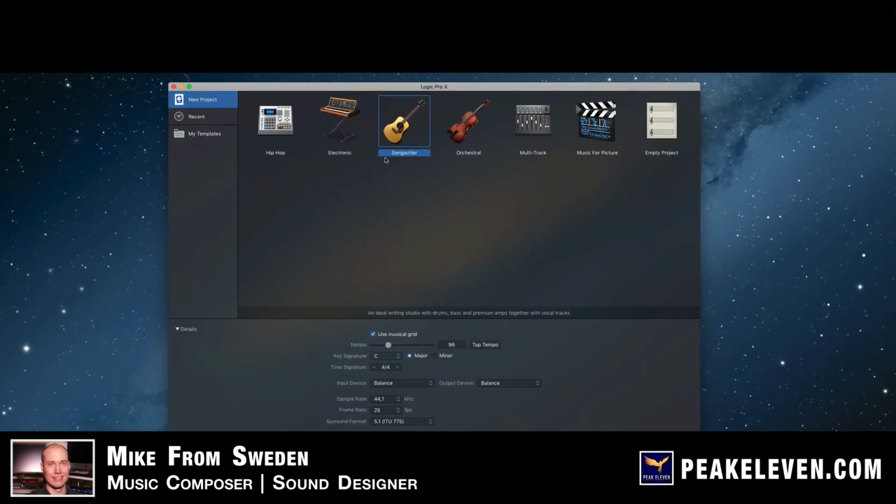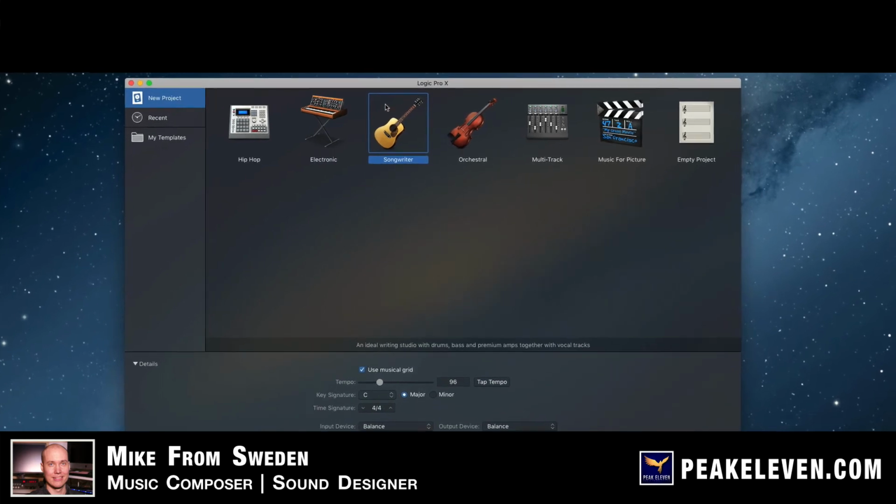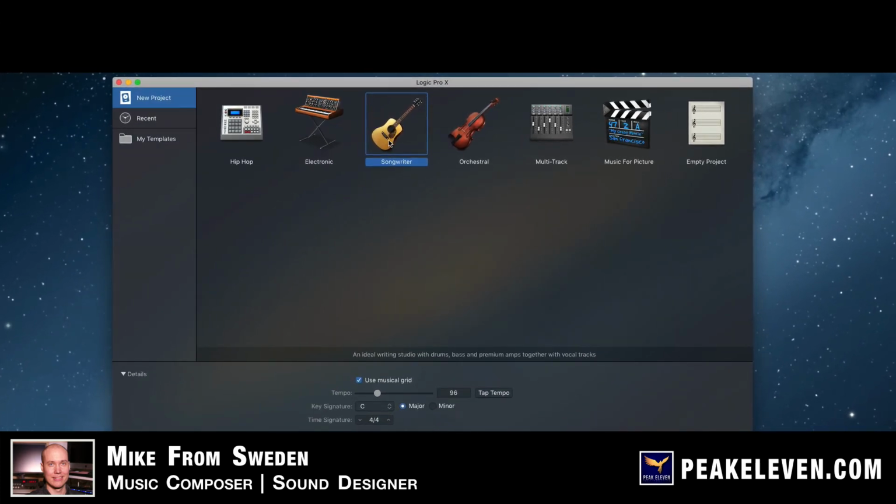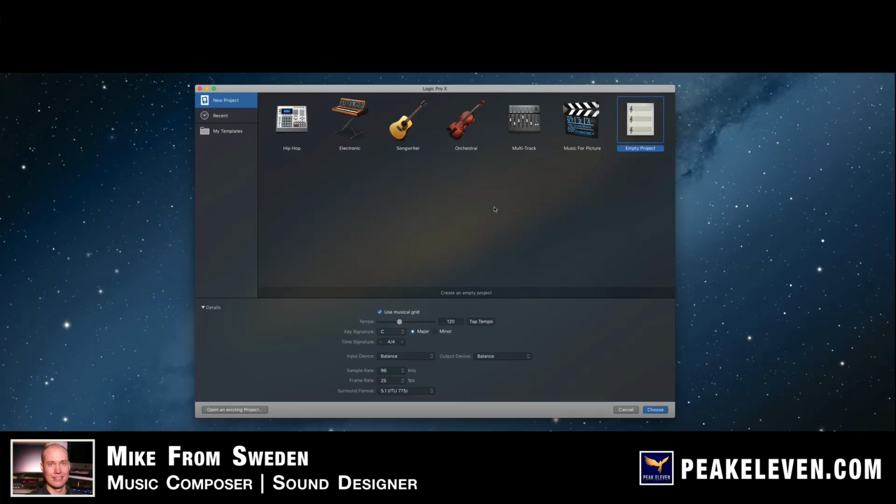So that was the songwriter template, which you can choose to start a new project with. But you can also choose the hip-hop template, electronic, orchestral, multitrack, or music for picture. I recommend you test these different templates to see how they look before creating your own. You can also choose to start with a completely empty project. What does that mean really? Well, let's take a look and I will explain it for you.